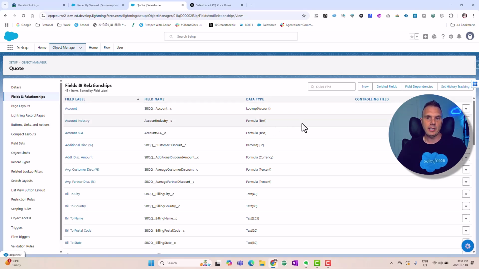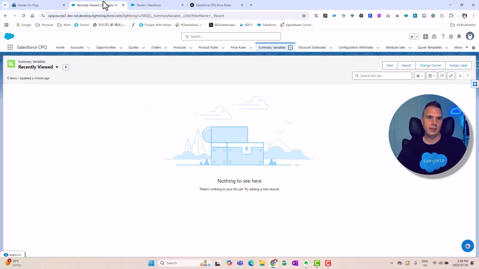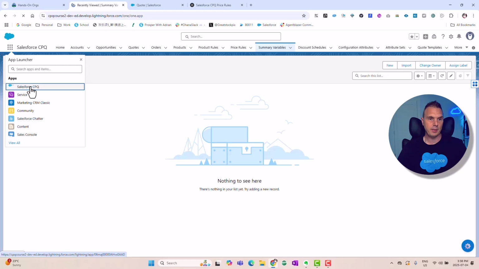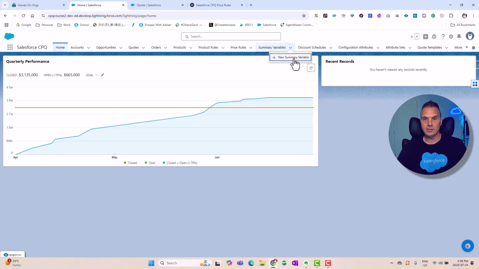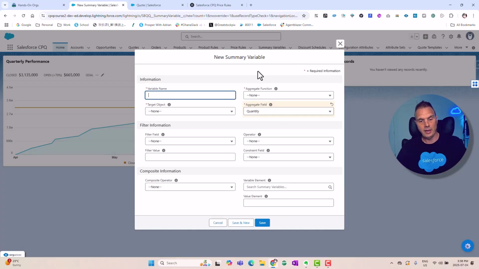So after we've done that, we're going to now create a summary variable. So let's go to, I have the other tab open here. And in Salesforce CPQ, you can get to it from the app launcher here, Salesforce CPQ. And we're going to go to summary variables, new summary variable, and we're going to call it hardware count. So in this example, we're going to be counting the number of quote line items where the product family is hardware. So we'll call it hardware count.